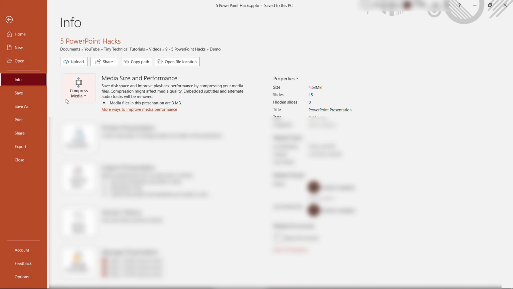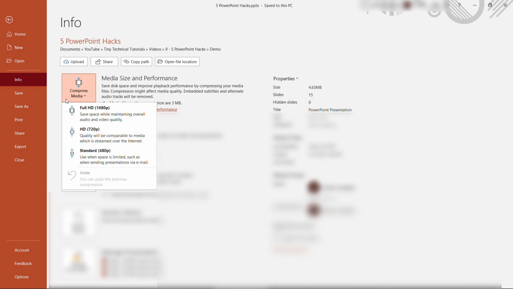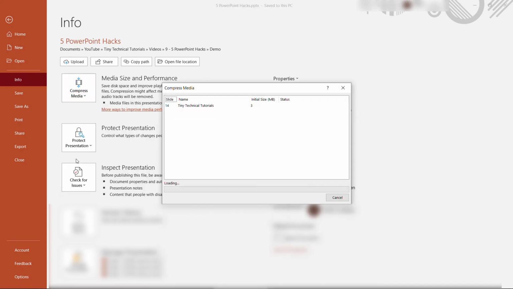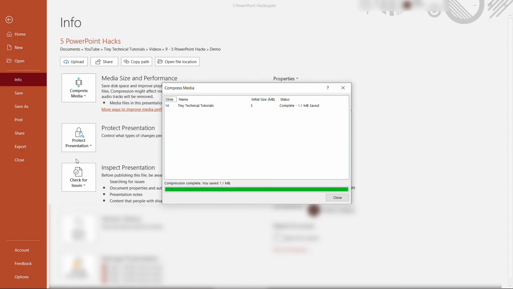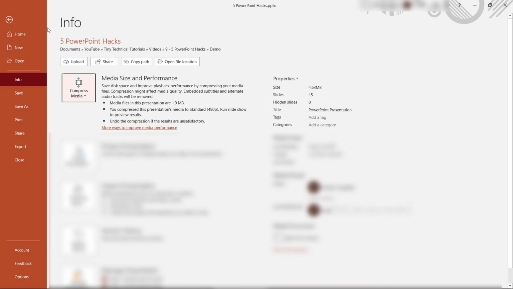But obviously we do. It's saying that the media files in this presentation are 3 megabytes. So we'll say compress media. You've got different options here as far as the quality. If we really want to get the size down, we'll go with the standard 480p. Depending on how large the video is, this could take a little while, but you'll see this one's pretty fast to process. And it's saying that we saved 1.1 megabytes here. Excellent. So I'll close out of that.